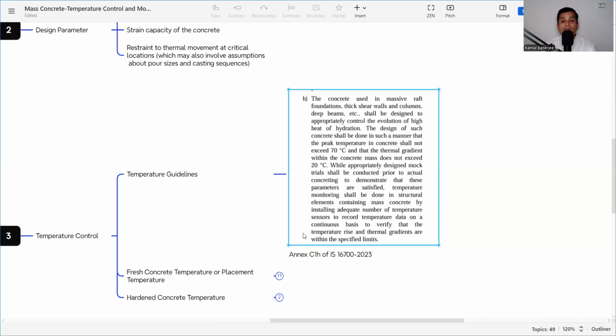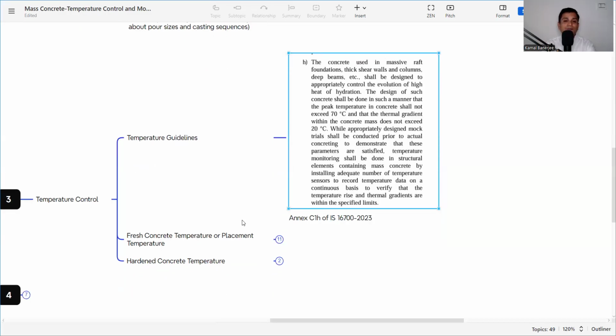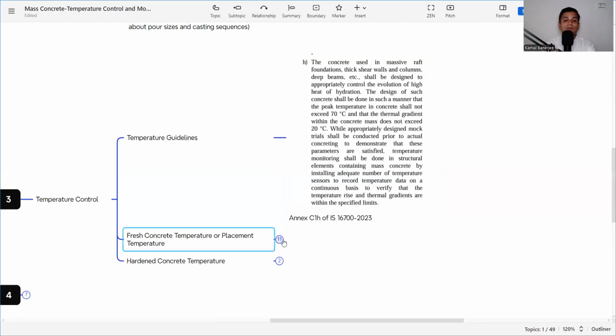So for temperature control, first we got the guidelines. Now how can we maintain the concrete temperature within 70 degrees and temperature gradients within 20 degrees? The first thing we can do is control the fresh concrete temperature or the placement concrete temperature, which is the best way to minimize the temperature generated inside the concrete. So we need to focus on keeping the fresh concrete temperature or placement temperature as low as possible. So how can we do that?